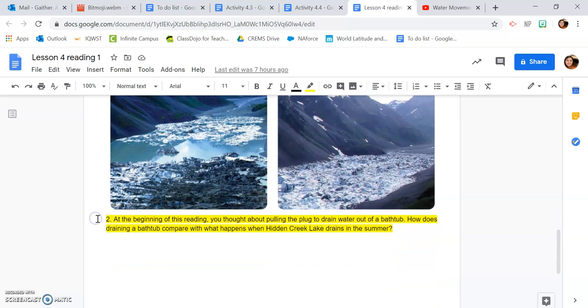So at the beginning of this reading, you thought about pulling the plug to drain water out of a bathtub. How does draining a bathtub compare with what happens when Hidden Creek Lake drains in the summer?